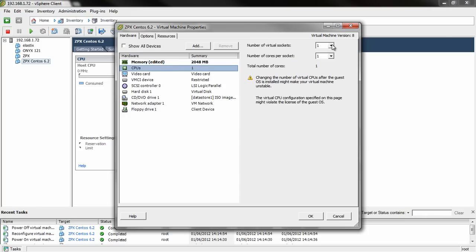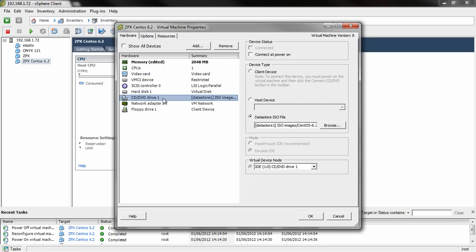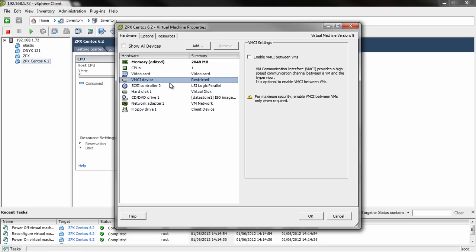From more memory, less memory, more than one CPU or cores, making changes to your network, the drive space if you want to go over 80 gig, that's all up to you.